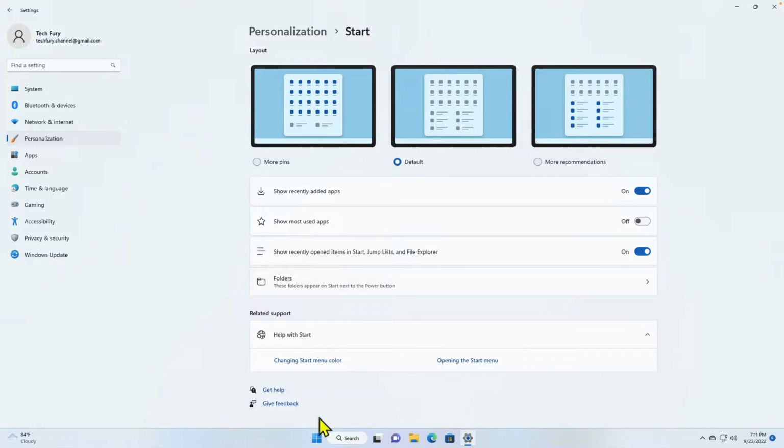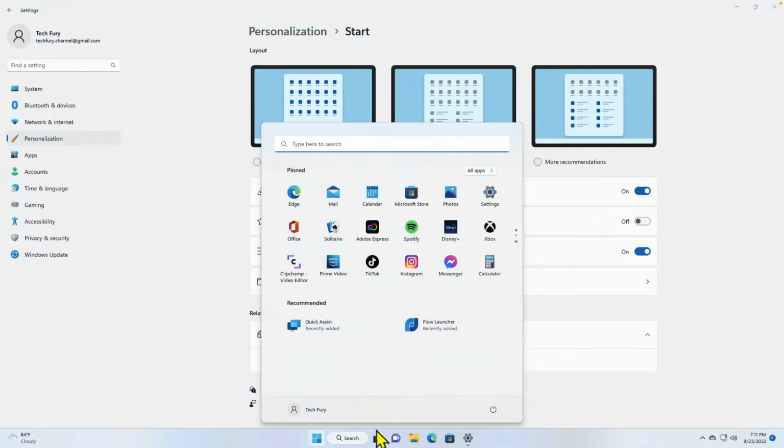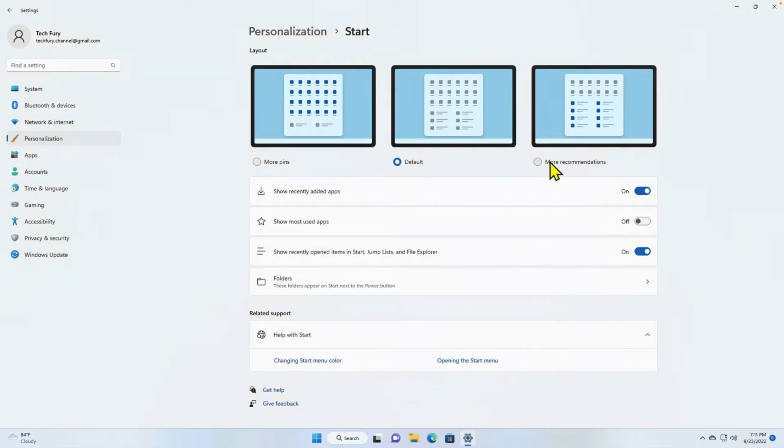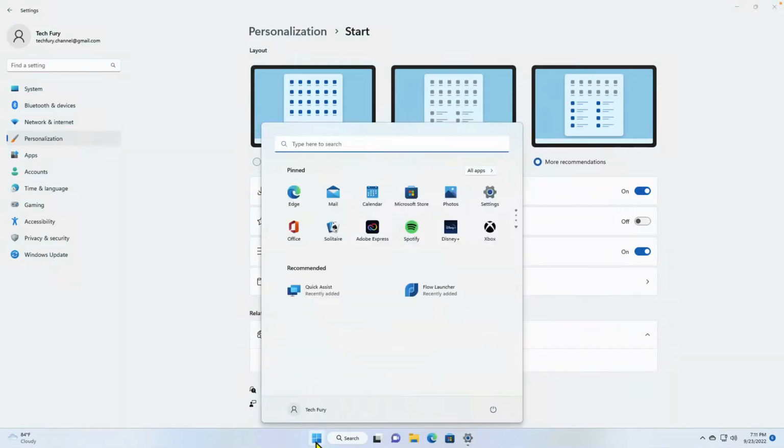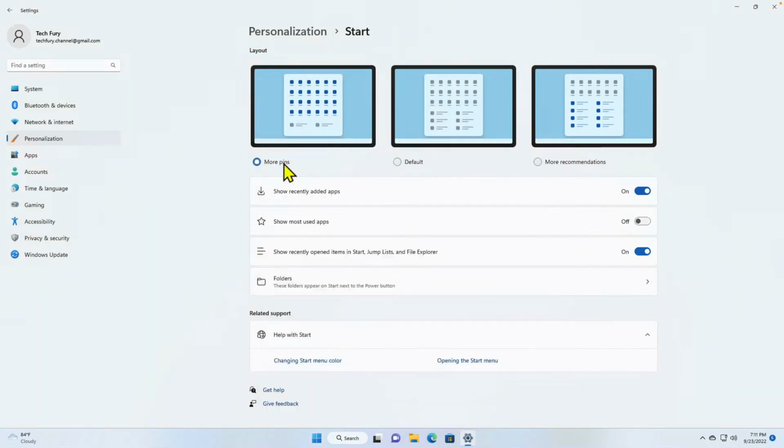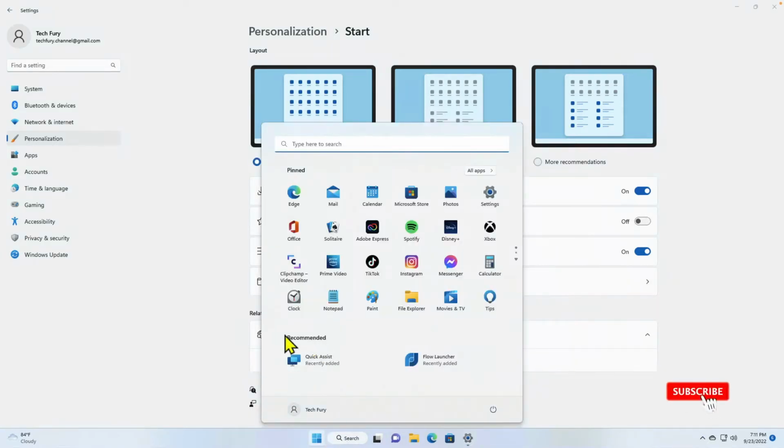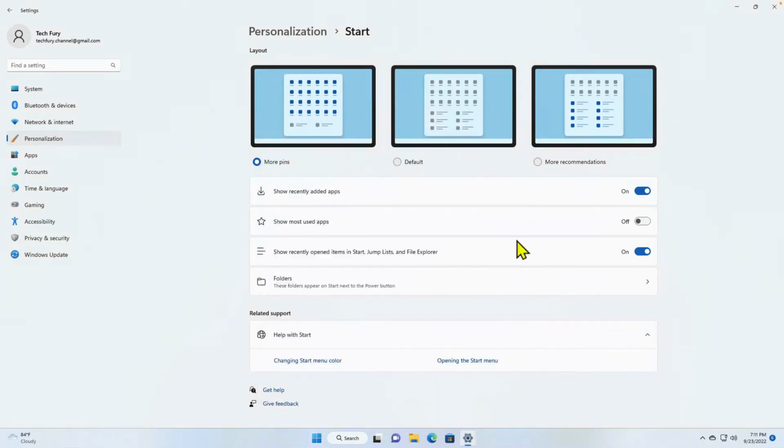So if I click on default and open the Start menu, you can see it has about half a section for pinned items and half a section for recommended items. If you click more recommendations, more recommended items will appear here, and if you choose more pins, the recommended section will be smaller and you have a large section to pin items. I use this one because I use pinned items, so that's a really good feature.